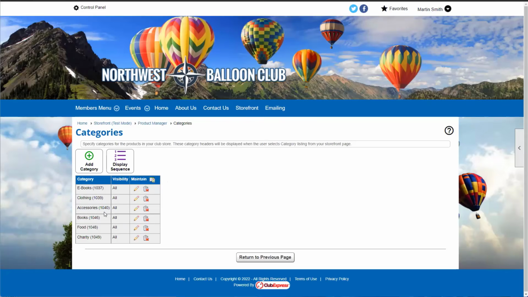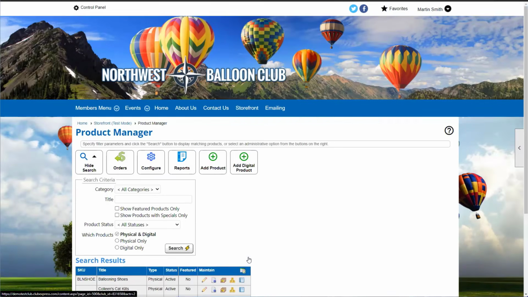And when someone searches in the storefront for clothing, that scarf will show up. But then if they switch to accessories, it'll still show up under accessories as well. It's just a nifty way to make sure that people are seeing all the products that apply to them, no matter what category they're searching for, if you happen to have a wide array of products in your storefront.